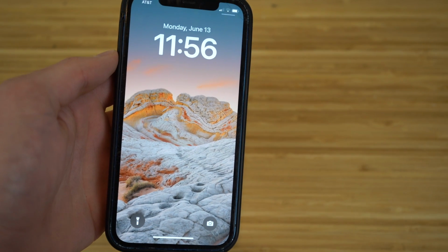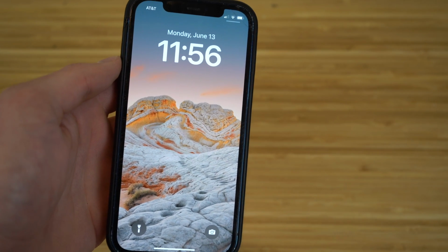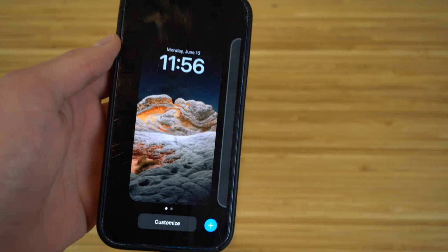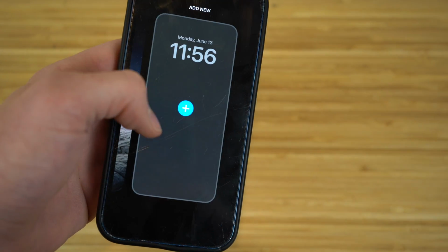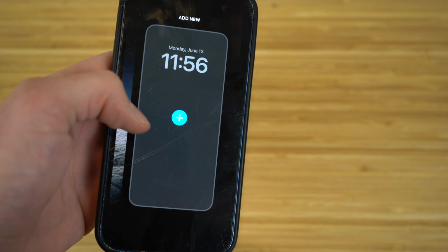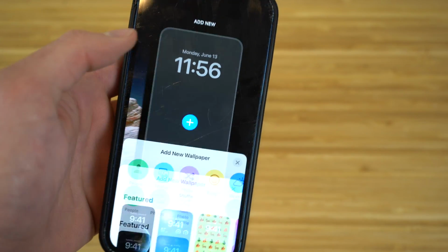So it's super easy to do. If you want to create or edit a new lock screen, all you have to do is just hold down on a lock screen like this. It's going to zoom out and then you have multiple options to choose between new lock screens. So for example, if we want to click add new right here, we just click that.